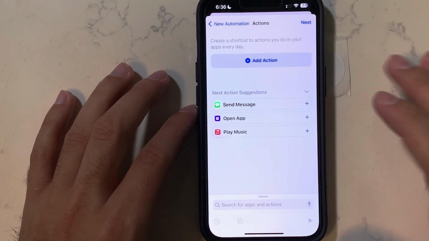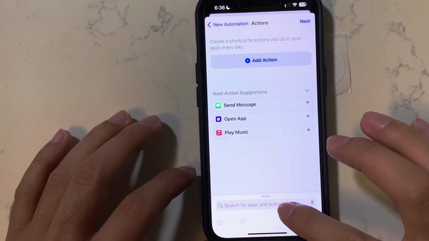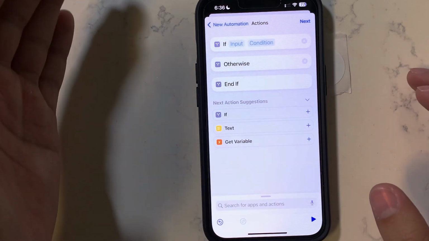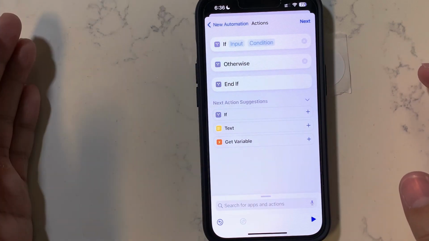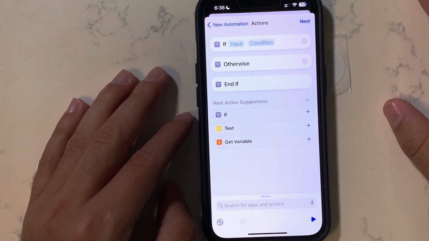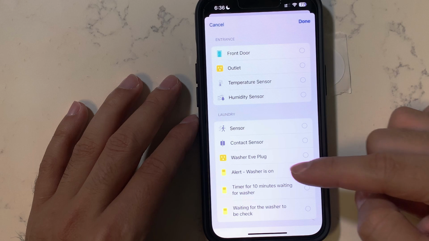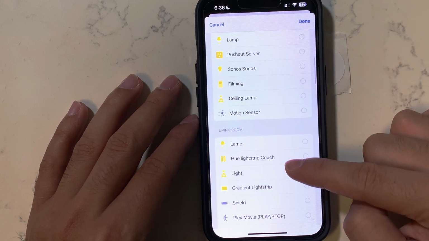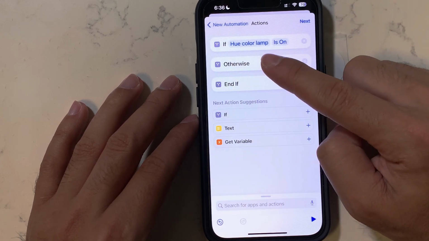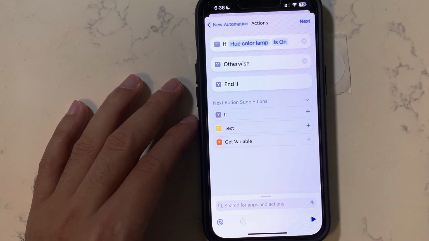And then here's the part where I can run the automation. What we're going to do is find the if statement, so that if the light is off, then turn it on, otherwise turn it off. So we go here into the input, we find the home, and we find the lamp that we're trying to turn on, or the light, I should say. When we press that and we press OK, it's going to say if the Hue color lamp is on, I want it to turn off.